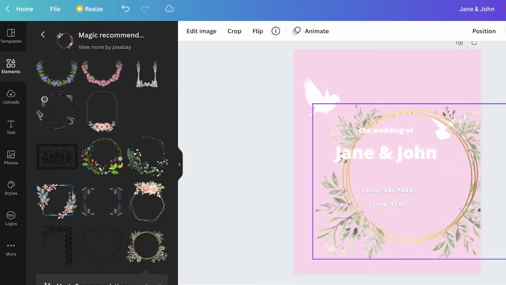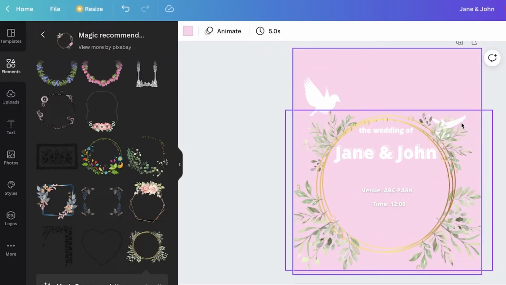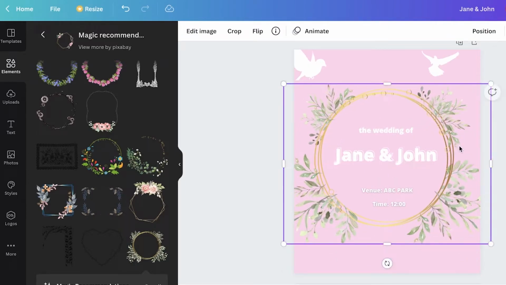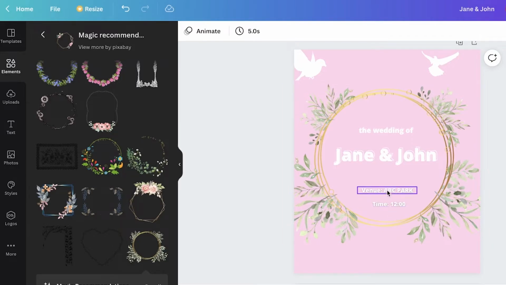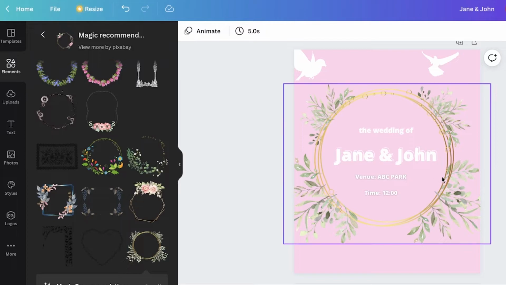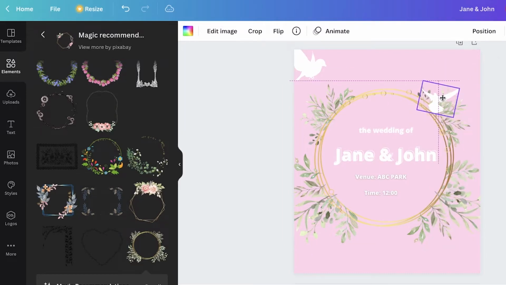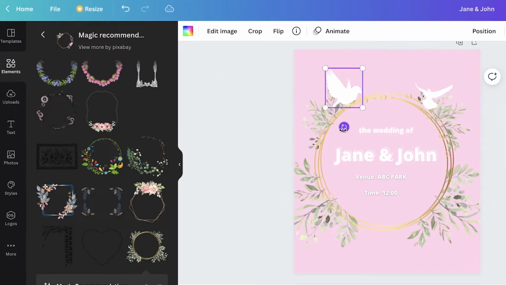I'm going to expand it like so, and I'm going to move the birds on top of the wreath, making sure that everything is centered. So I'm just going to place this over here, and now everything is right where it should be, like this. And now I'm just going to place the birds. I'm going to bring them to front, and then place the birds over here like so. Rotate them a little to fit.